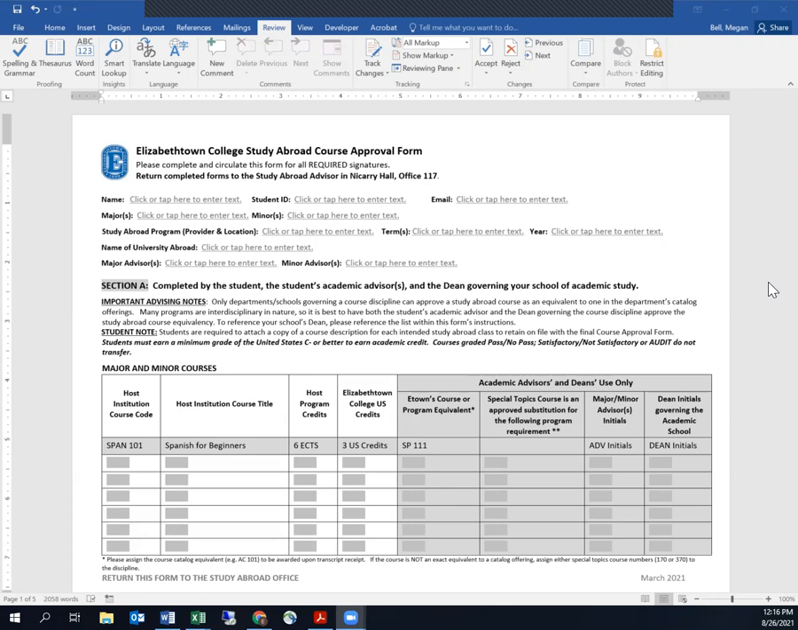It is a fillable Word document, so you should be able to just type in your information in these different fields. So the top information here is pretty basic. It's your profile information, your name, your student ID, email, major, minors, your program. We're looking for the provider. So, CIS Abroad in Bangkok, Thailand, or USAC in Viterbo, Italy, or something like that. You're going to write out the provider and the location there.